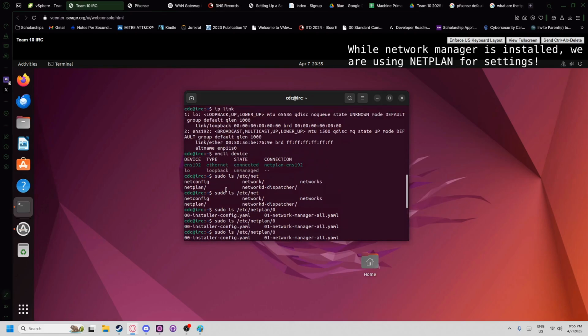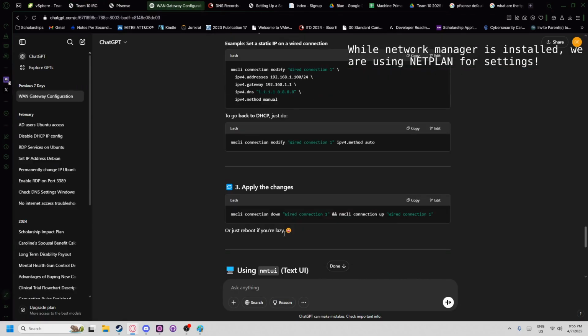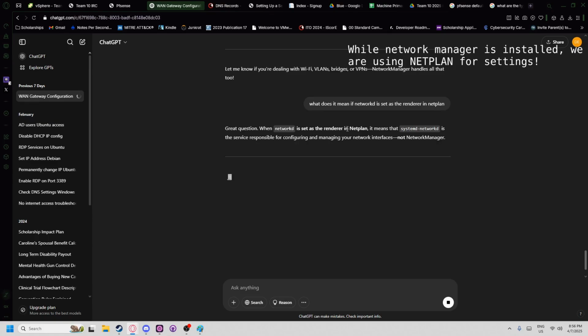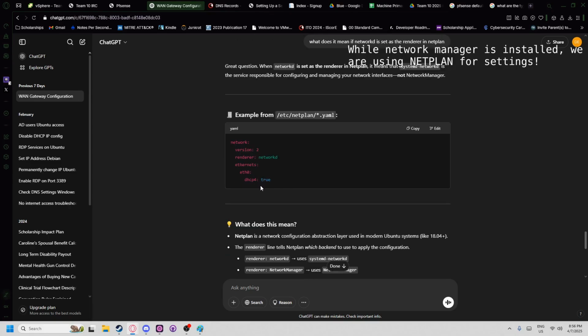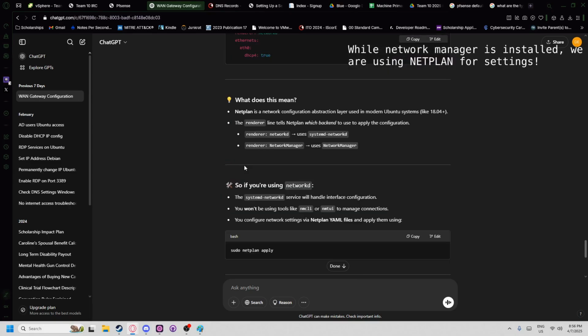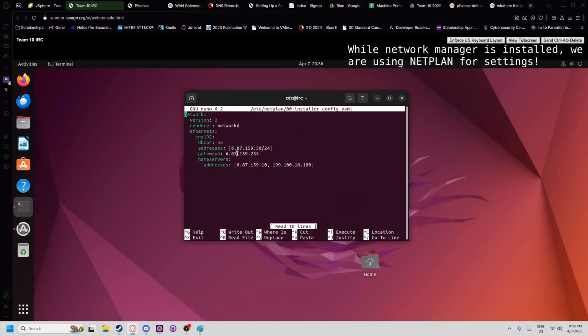If you have two addresses, obviously you can see there's the brackets and the comma. If networkd, you can see here, I'm checking, hey, what does it mean if networkd is set as a renderer in netplan? That's just saying, hey, what's the service responsible for managing that? And that is not NetworkManager. So we're not going to be using NetworkManager, which is great because NetworkManager is a little bit annoying. It works pretty well, but I just personally don't really like to use it. But we see there it's set to networkd.